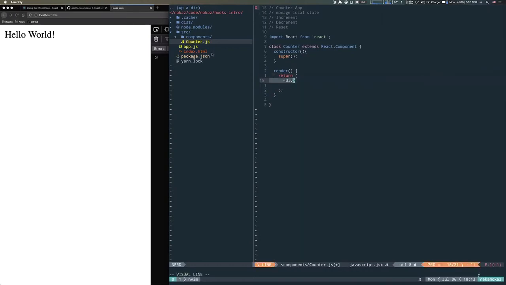So we'll create a div, and we'll simply say this is our counter component. Component. I definitely spelled that wrong. Okay, there we go. So we'll save that.